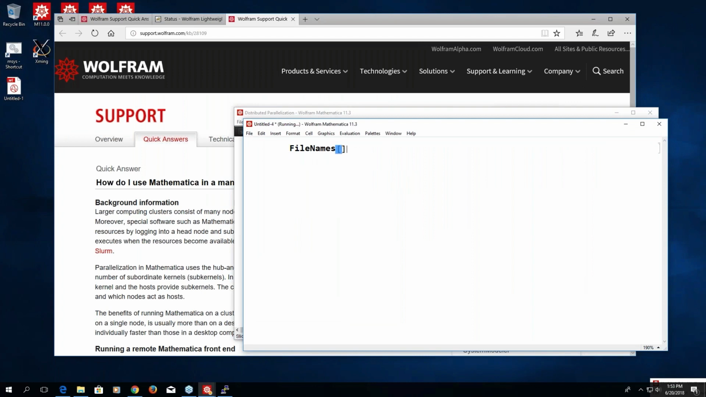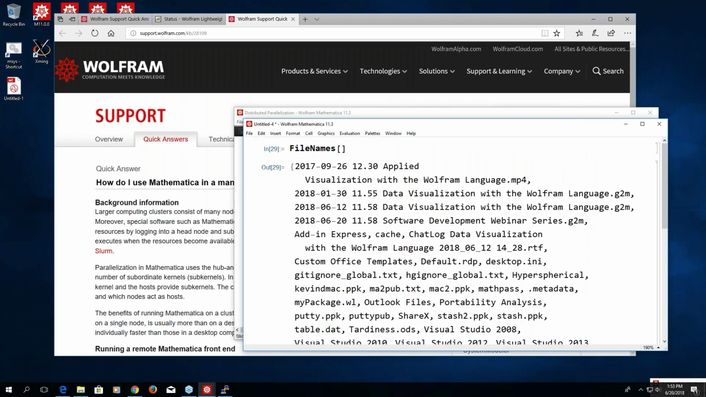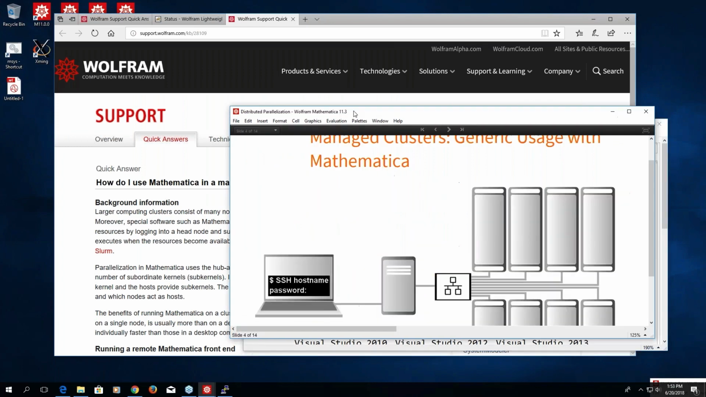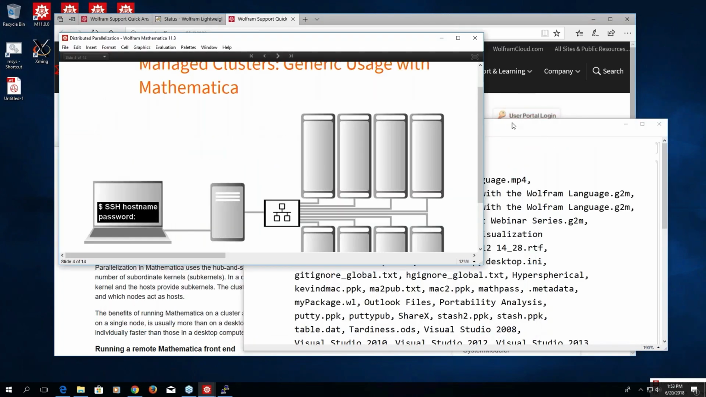So you can use things like FileNames or other file type functions to access the local file structure of the local compute clusters. But this is a bit more involved.